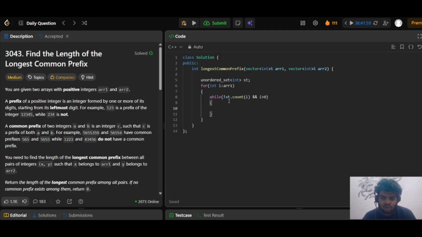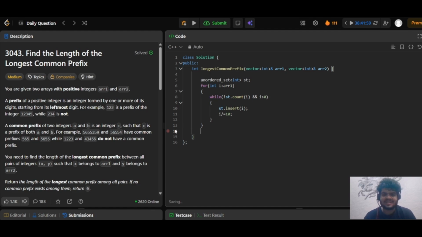If the element is not present in the prefixes and if it is not equal to 0, then I just insert the element in the prefixes set, and I divide the element by 10, so that I can move on to the next prefix, from 1 2 3 4 to 1 2 3, from 1 2 3 to 1 2. And this is done for all the elements in array 1. Yeah, so that's it. Our first part is completed.